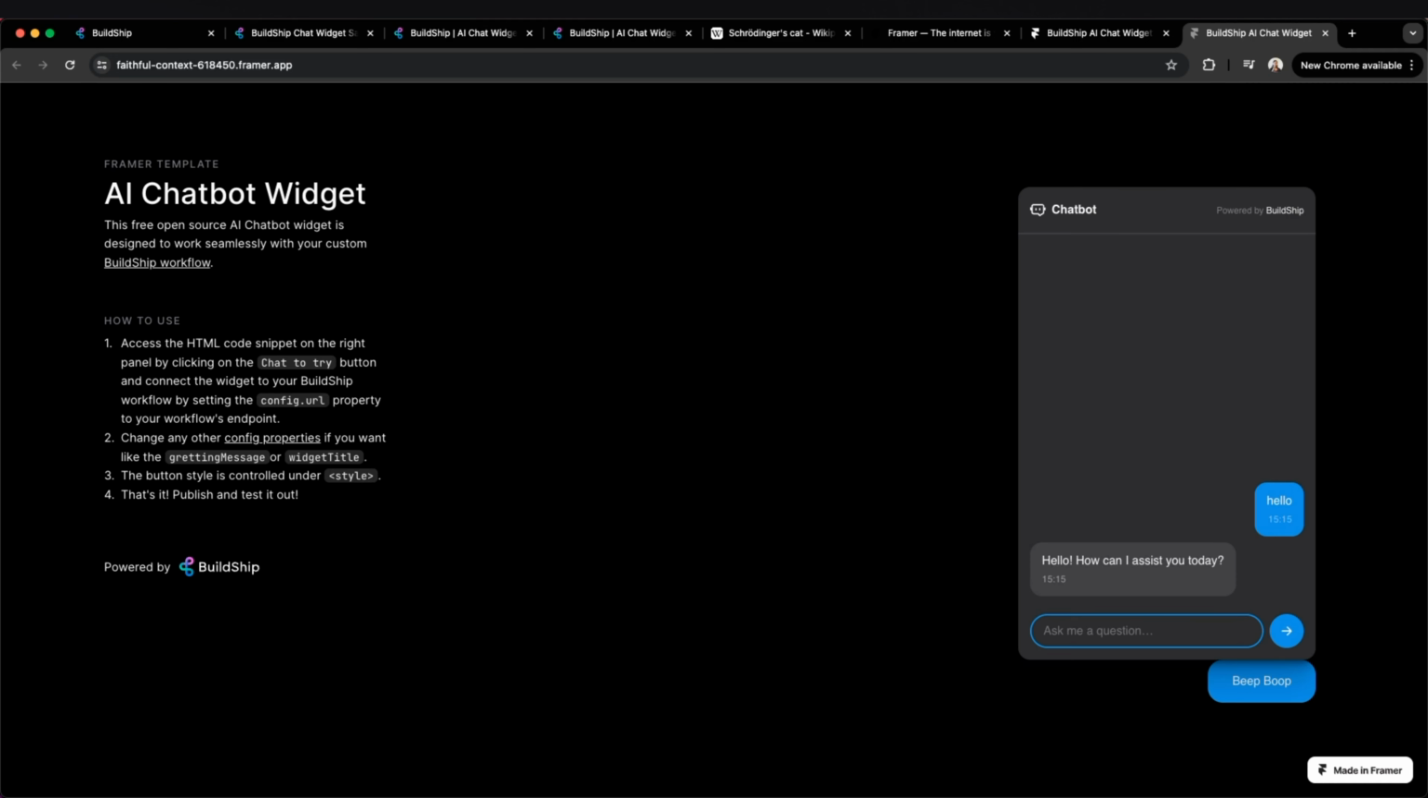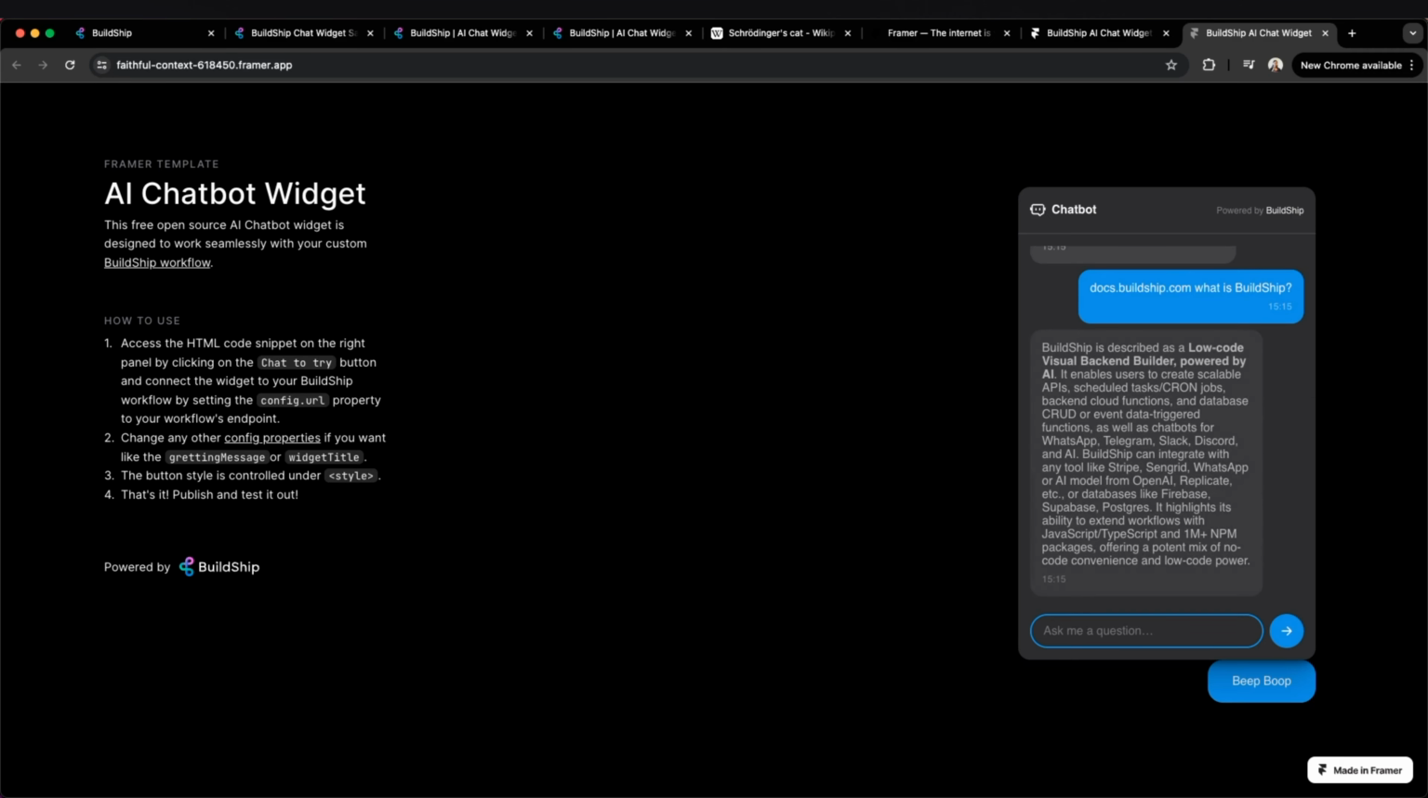So I can give a website and ask a question. Let's say docs.buildship.com and ask what is BuildShip. Here it is. It's a low-code visual backend builder with AI.